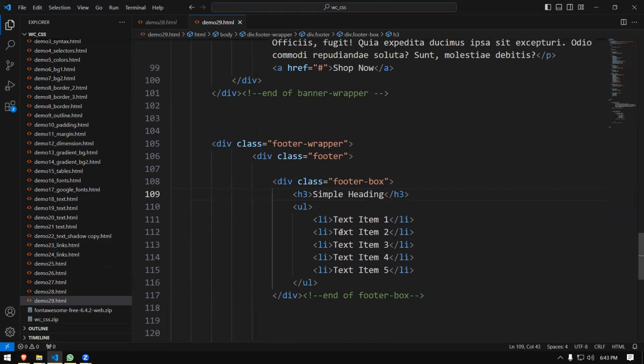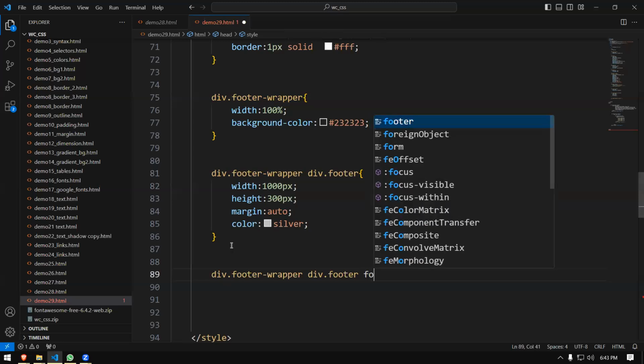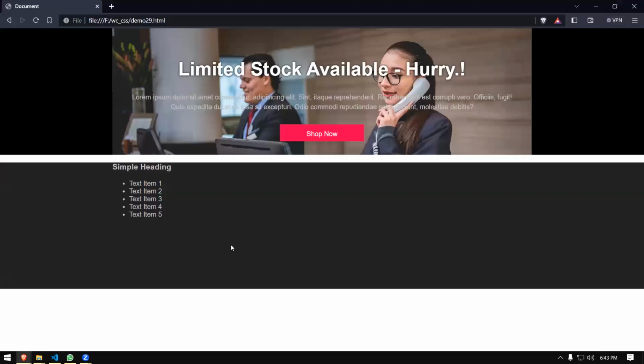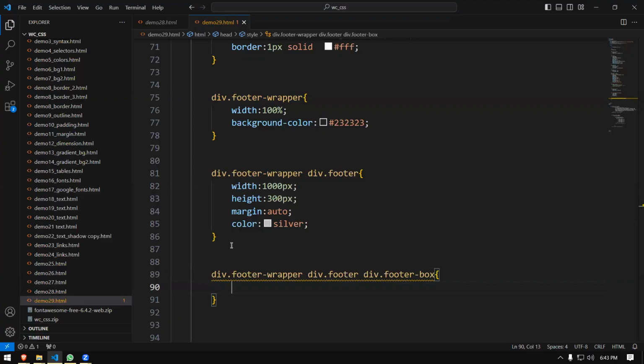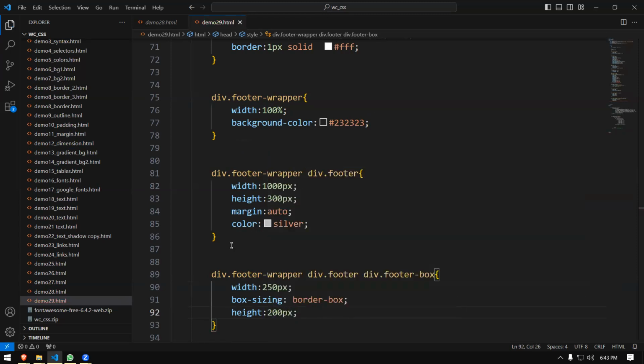One footer box is there. Let me format it and come. After that, I'll do some more. Each of my footer boxes are inside here, so I will code it like this. Div dot footer box, right? I'm going to add all together 4 footer boxes. So I'm going to give width of each one 450 pixels. Box sizing will be border box. Height, I can give each one height like 200 px.